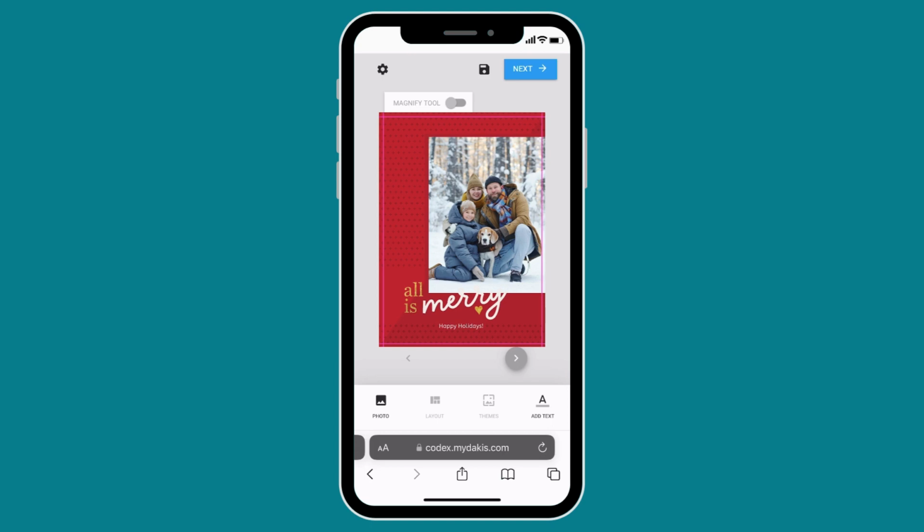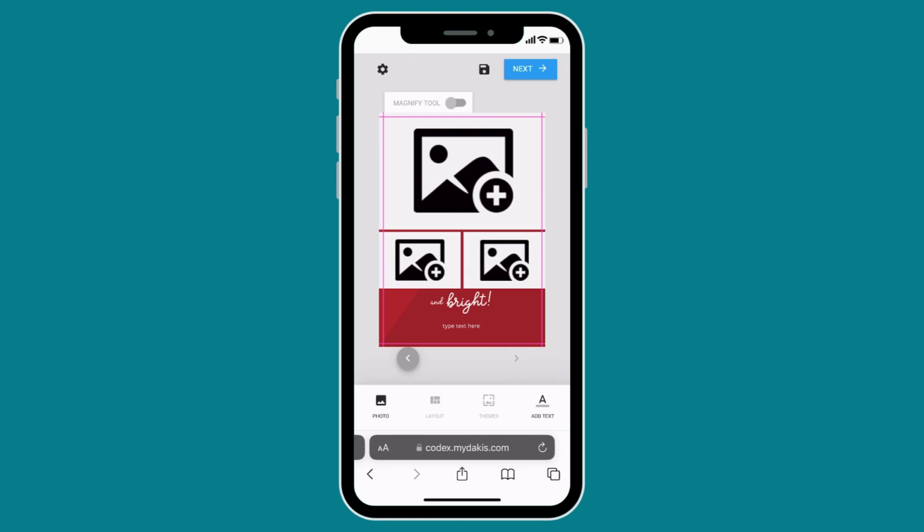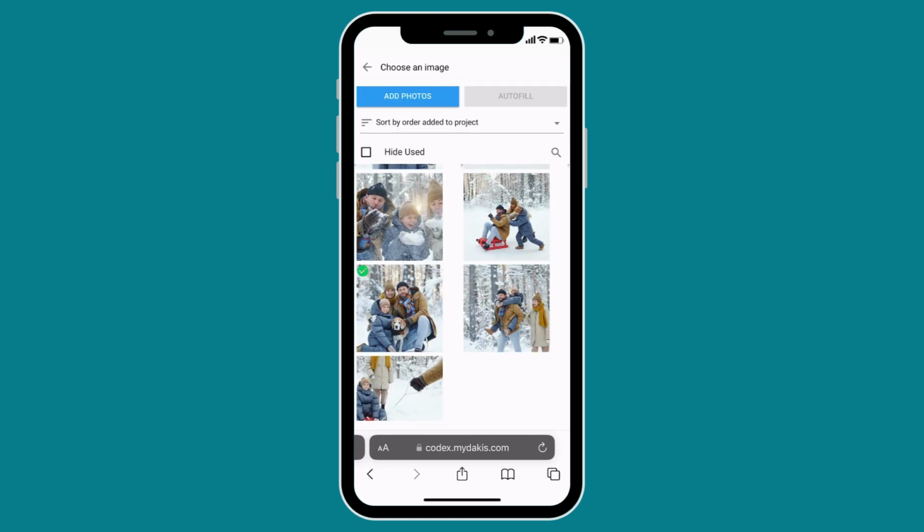Once you have the image and page as you want it, if there's a second side to the card, you can switch to that side by tapping on the arrow buttons below the card design. Repeat the process you used to customize the first page for the second page.